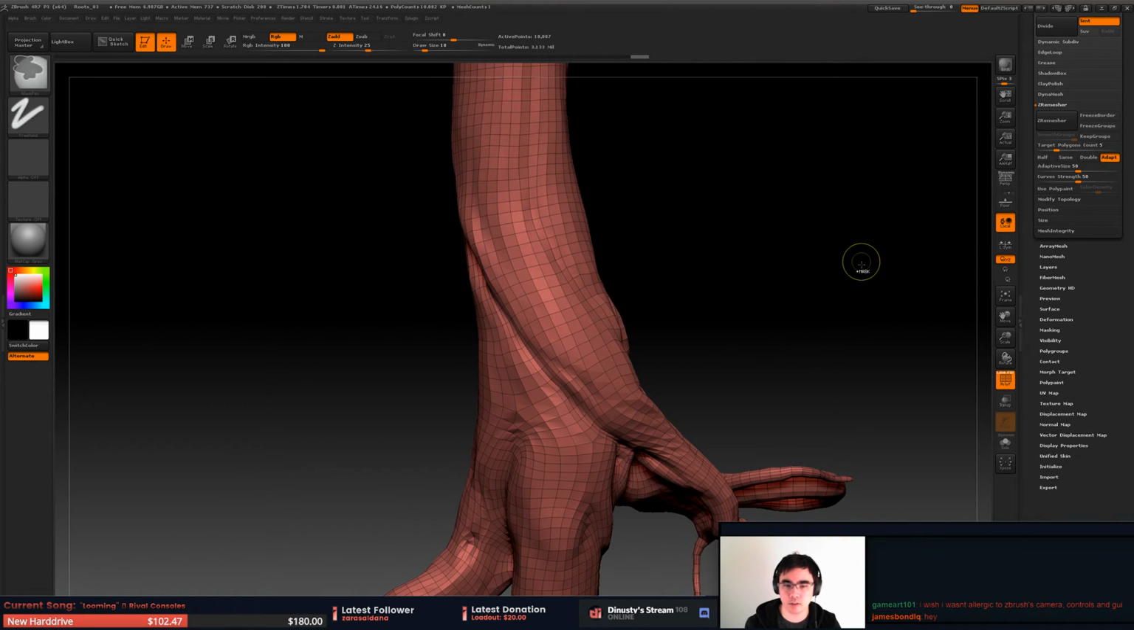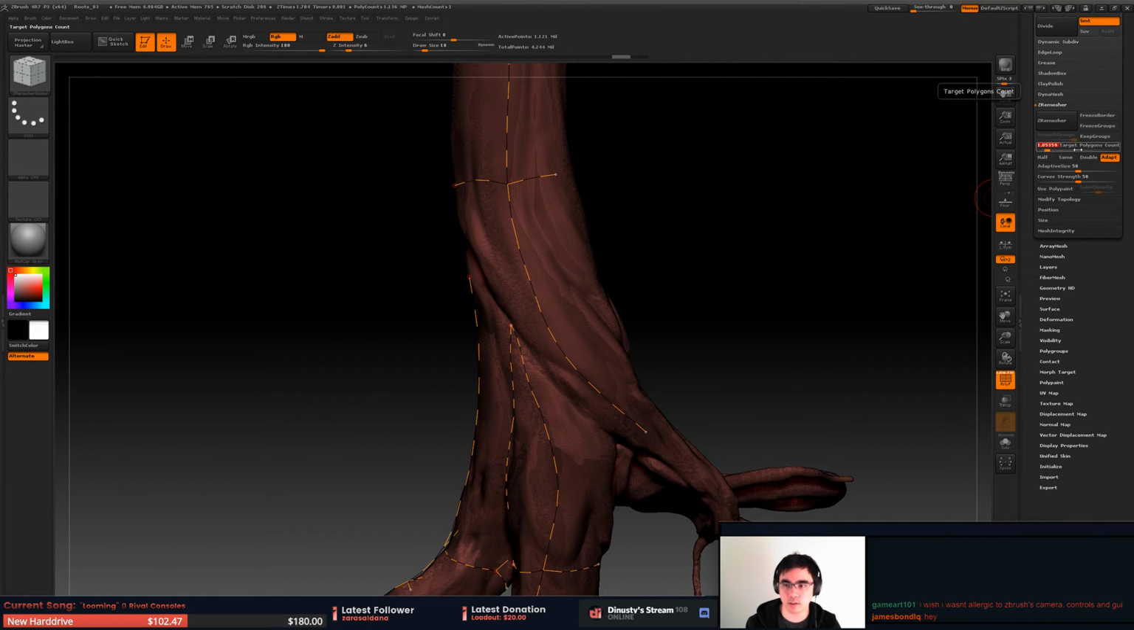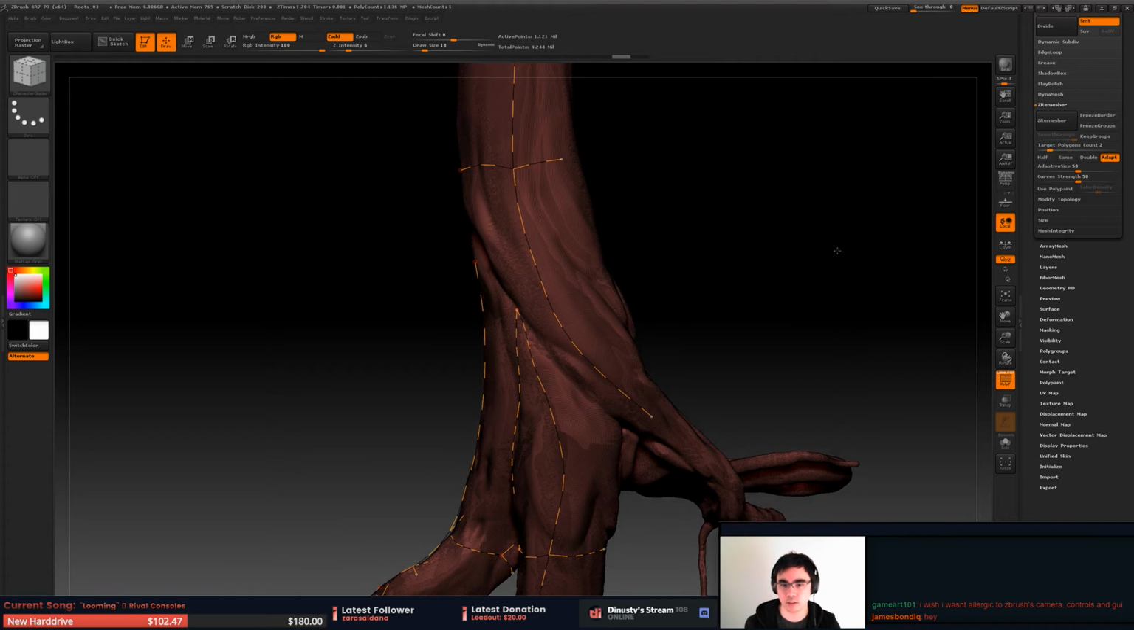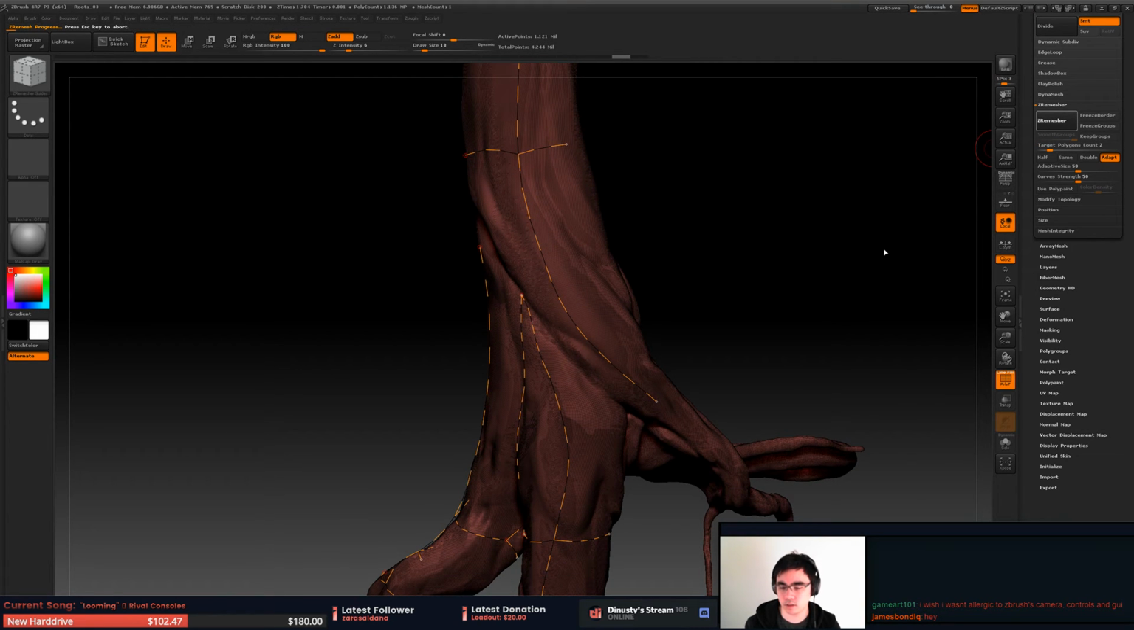But it's pretty straightforward. I mean, if I lower the target down to like 2, it's going to try and do 2,000 polys. Let's see how that goes.